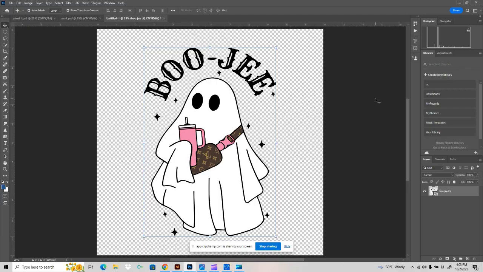Okay, so we're starting with the artwork inside of Photoshop. We're going to make 2 layers. One layer we'll name Cutline. The other one we'll name Bleed. The Bleed layer, bring it under your artwork.